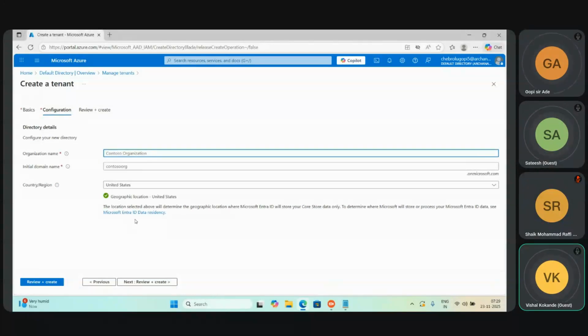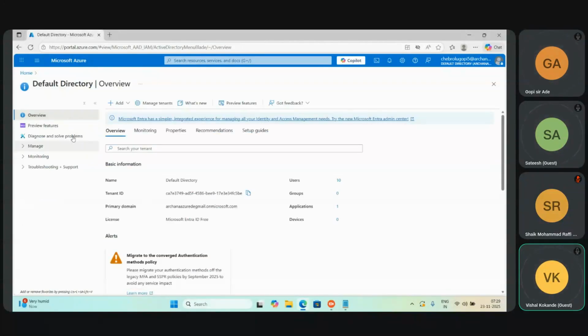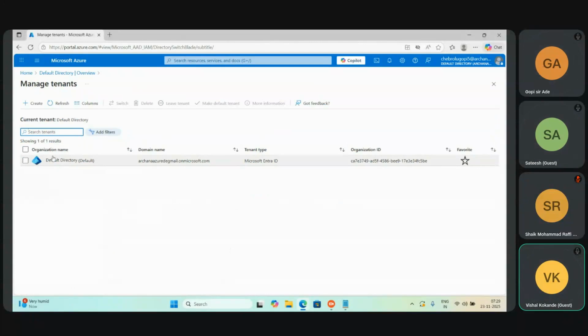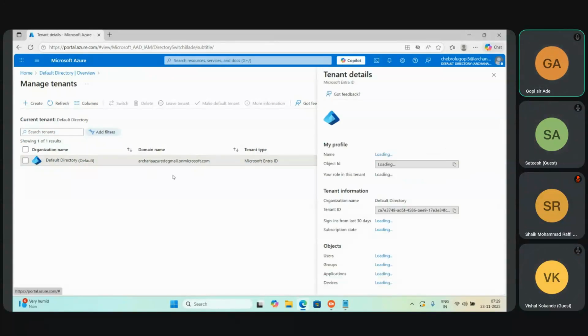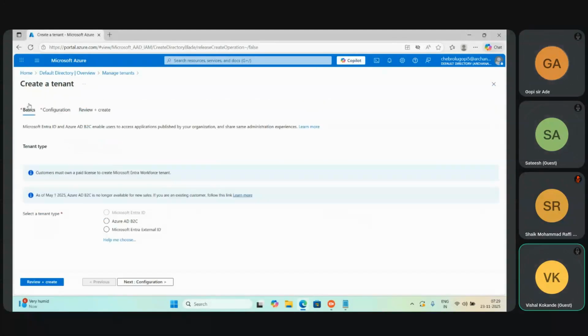Okay. Billing. Create. Azure Active Directory, Azure AD, select a tenant type.